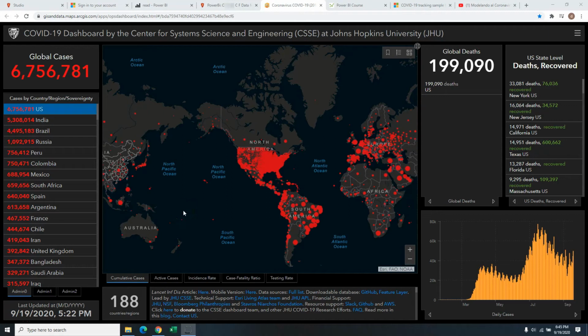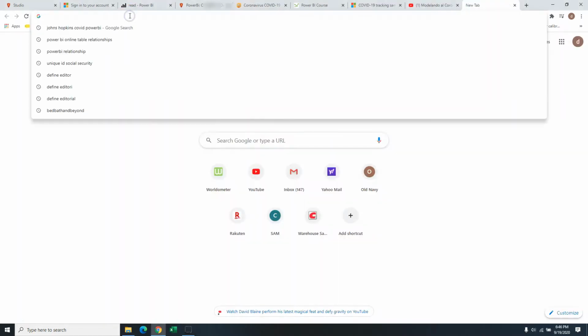Now that you know how to create pivot tables, I can inspire you to use Power BI, Power Business Intelligence. You are probably familiar with the Johns Hopkins University dashboard. It's possible to create that dashboard in Power BI. So what is Power BI?